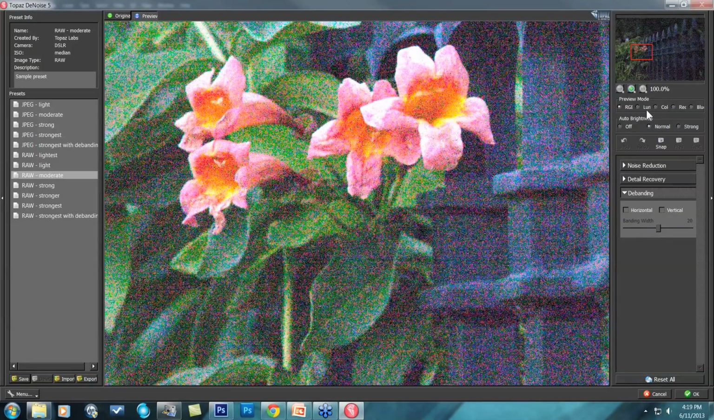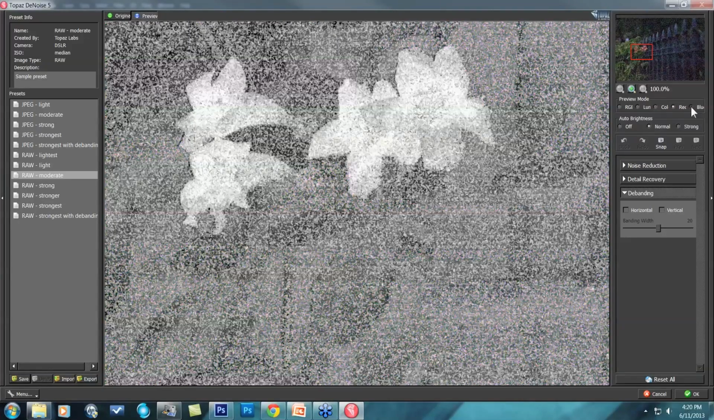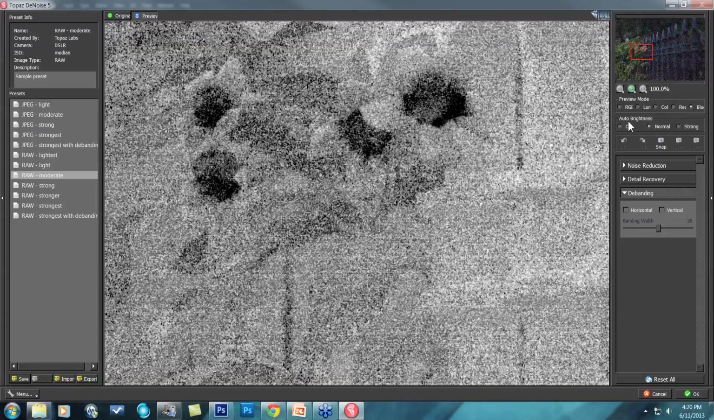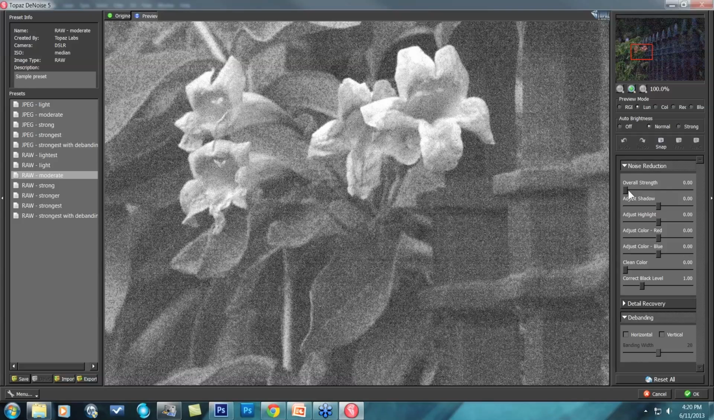it gives you several different preview modes. You have your RGB mode, which is your normal mode, but then you have your luminosity mode, your color mode, your red mode, and your blue mode. This is going to allow you to look at your image in several different ways, so you can look at all the different types of noise going on and make sure that every single viewing mode is at the best that it can be.